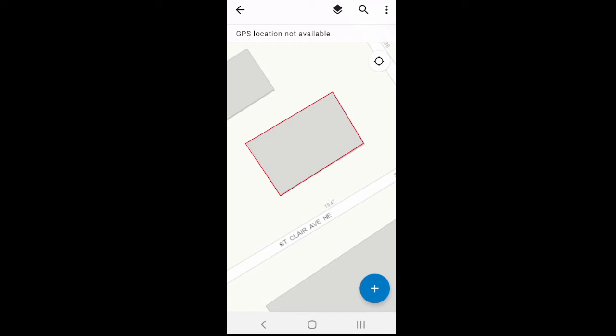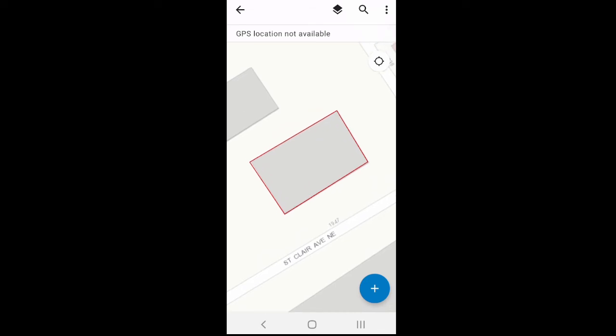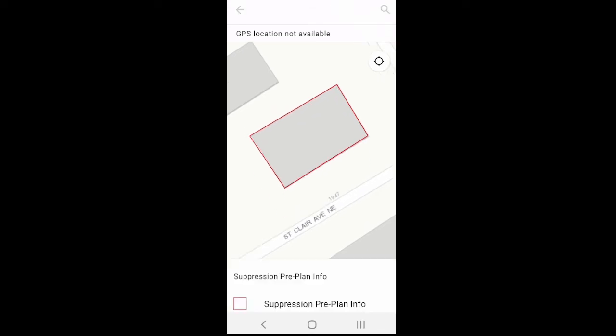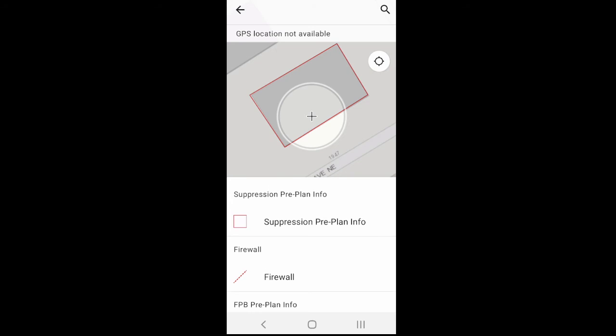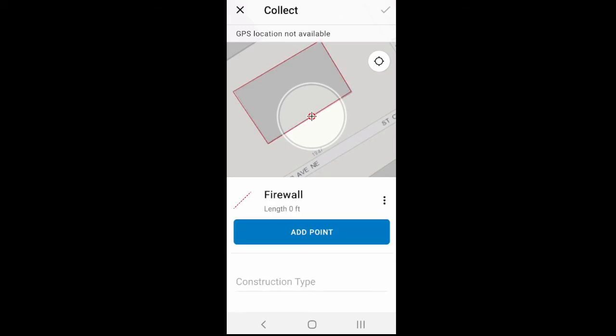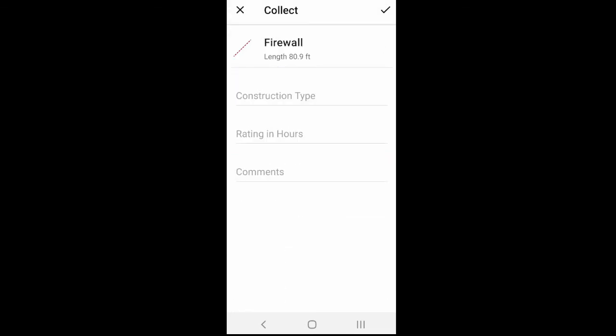Okay, so now let's get into some of the other information you can add here. Say we want to add some more information, we'll click on the plus button. And say there's a firewall here. If there's a firewall dividing this building, I'm going to put the hash marks on one side of the firewall, and then I'm going to select the little firewall with a dotted icon there. My first point is created already, and I'm going to move it to the other side and hit add point.